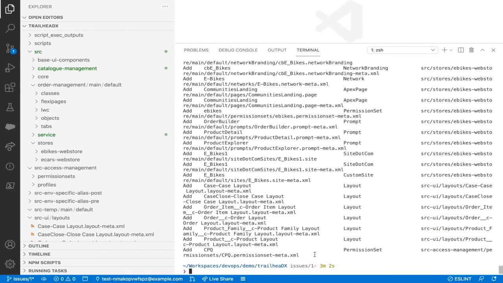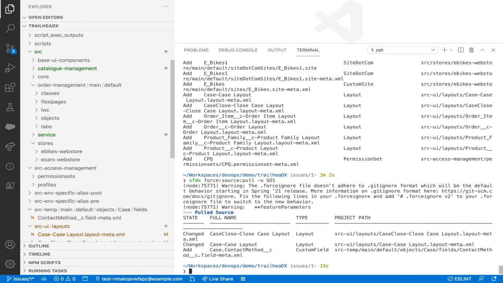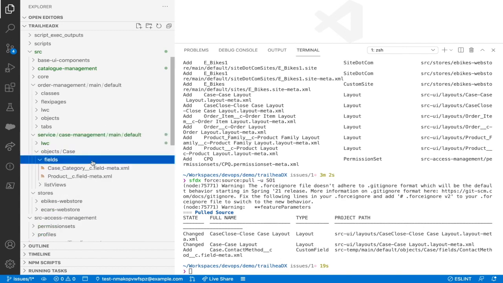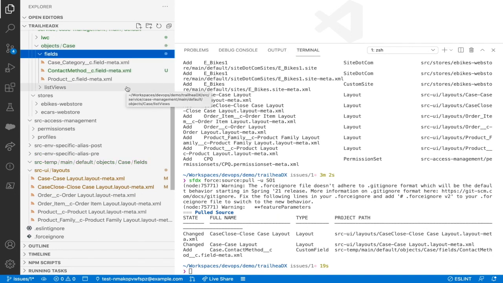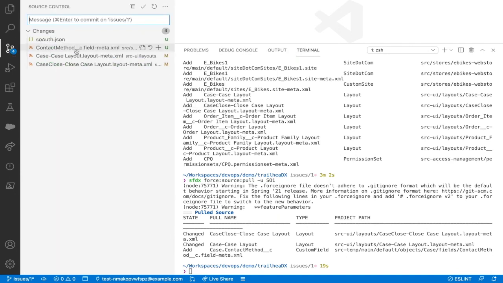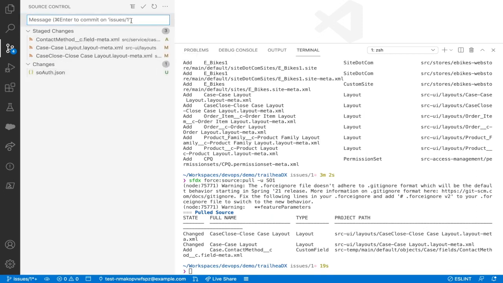Now that we've made our changes in the scratch org, we can head back to VS Code where we pull down the changes into source control. As you can see, the changed layouts and the new custom field have been pulled from the org. We then need to move the new custom field from the default directory to the case management package. Lastly, we stage our changes in Git and write a meaningful commit message containing the user story ID and push the changes to GitHub.